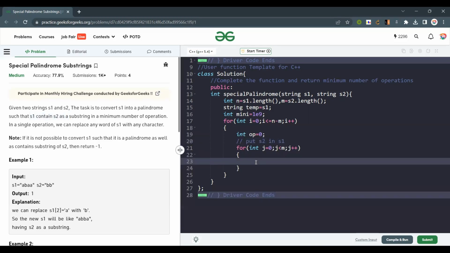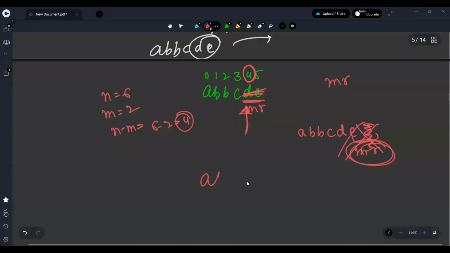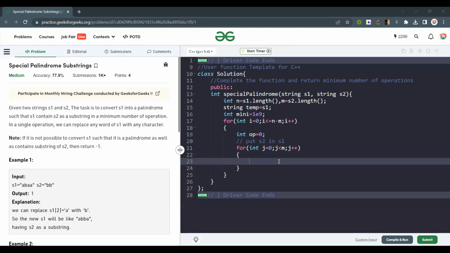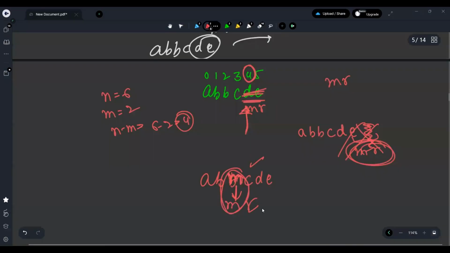How can we put it? Let's say I am here, A, B, B, C, D, E, and I want to change this. Let's say this is M. So I can change, and M and M are matching. Yes, they are matching, so no need of an operation. And if they are not matching, we will need one operation.